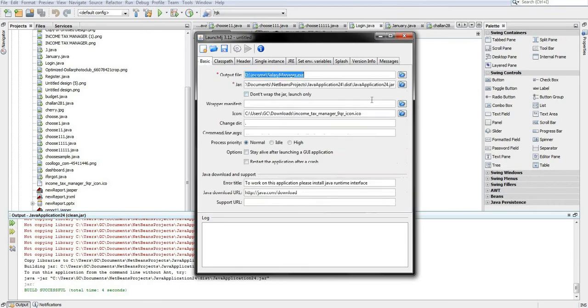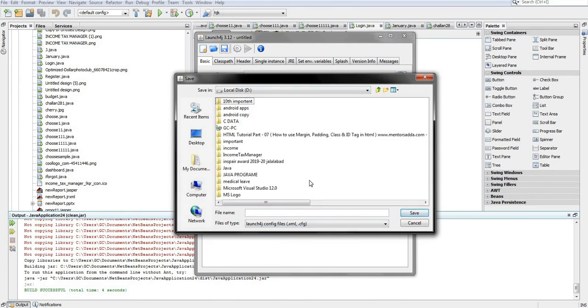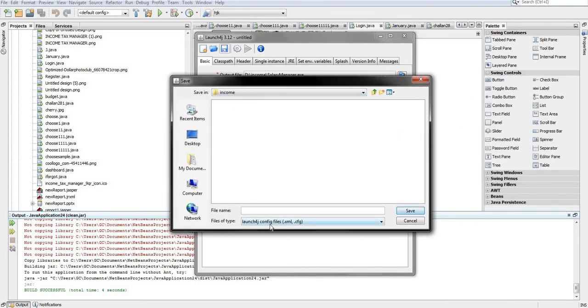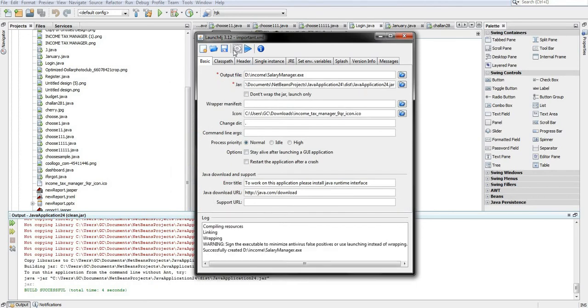So the messages, click on that. After doing all the tasks, click on save, and save this file where you have kept the other exe file, in income, and give the file name. I'm going to keep it important. Yes, and then click on save. Then click on compile, and successfully created d/income/salary-manager.exe.